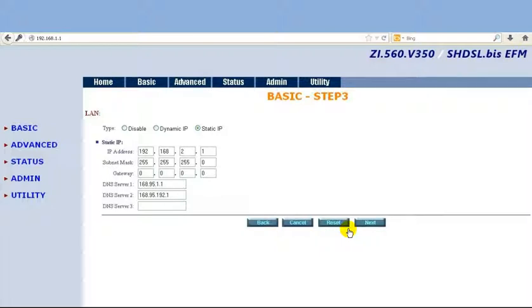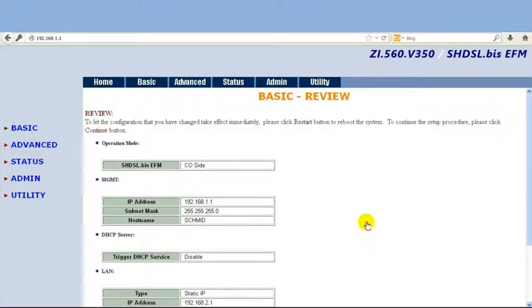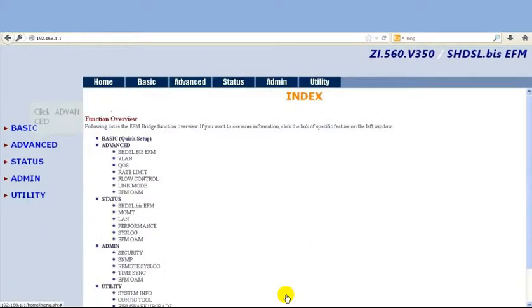Here we can see this 192.168.2.1 IP is already enabled, which is on static IP. We can disable it or enable it. It is used for inbound management, so that we can access our EFM NTU by Ethernet port 2, any of the Ethernet ports. We will click on next. Then we can see these are the configurations we have already done in this. Now we need to configure the DSL part of our modem EFM NTU.